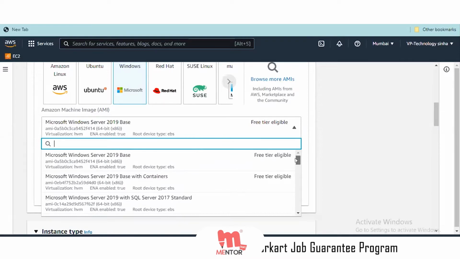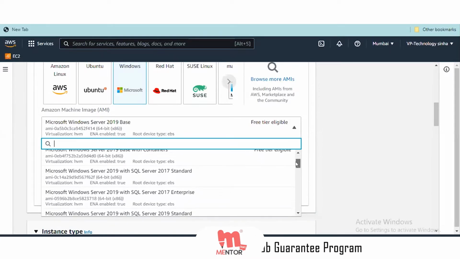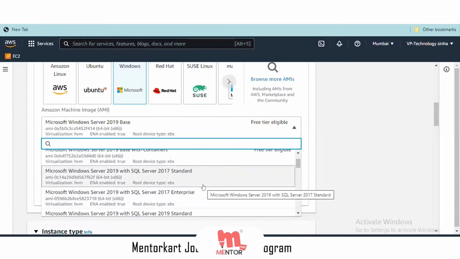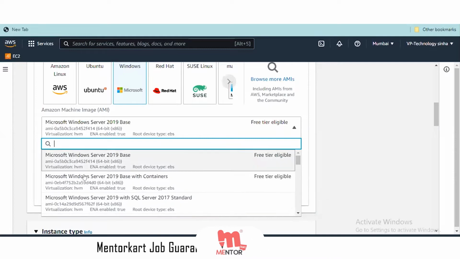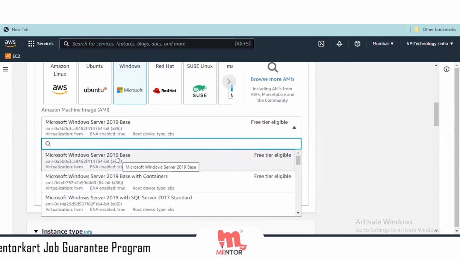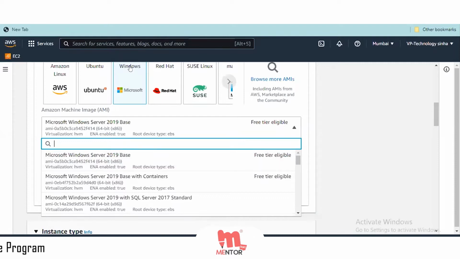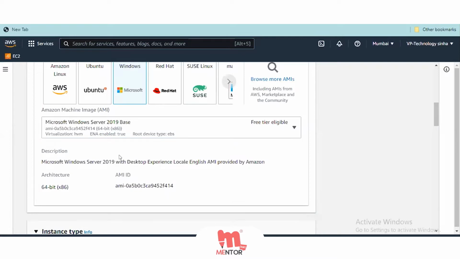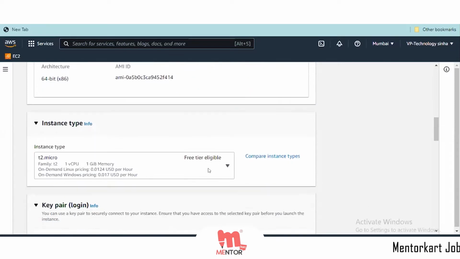When you go into a production environment, a company environment, then depending upon your company requirement and your client requirement, you select the operating system. But that is a higher-end configuration. Windows Server 2019 is the latest in the market, before that 2016, previously 2003. So we have selected the free tier eligible 2019, which is 64-bit architecture.